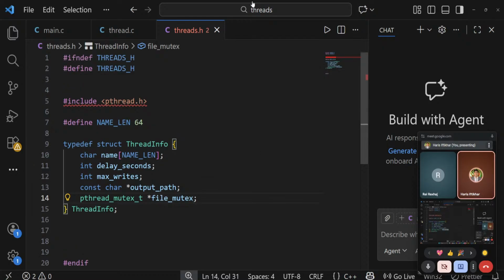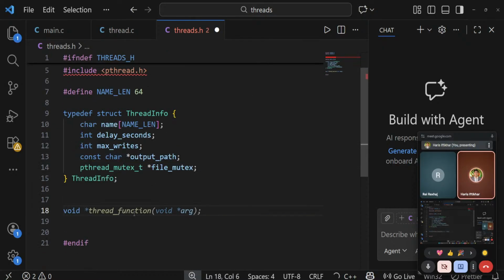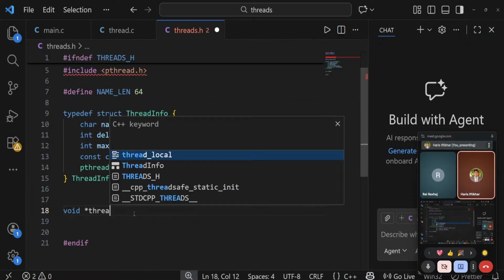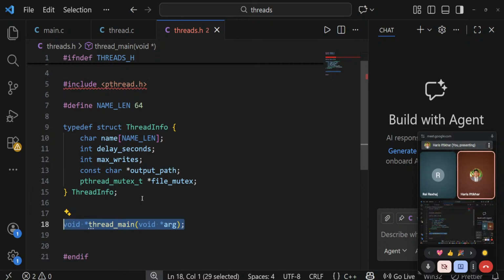So now that we have the thread info, we are also going to make sure we have a function that each pthread runs. This is a function which is going to be called thread main, and it takes a void command line argument. We're not going to define that right now. It's just declared.